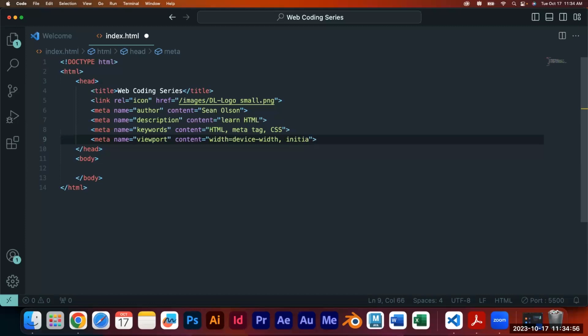So, initial-scale equals 1.0. This configures the default zoom view that people see when your content is loaded. Initial scale equals 1 just means that it's zoomed perfectly how you want it. It's not accidentally blown out or compressed or something like that.